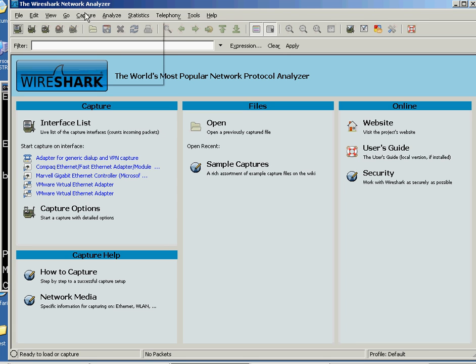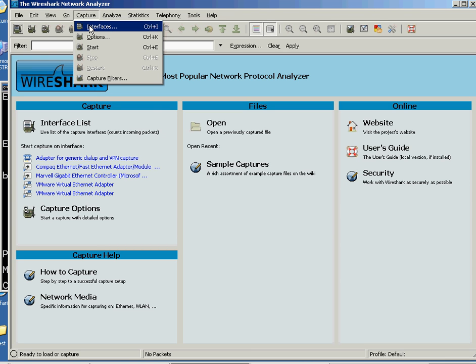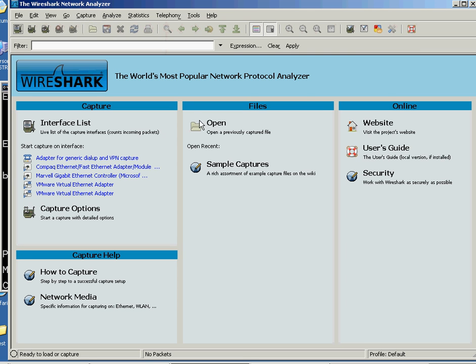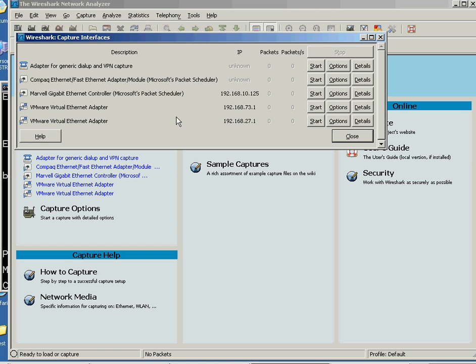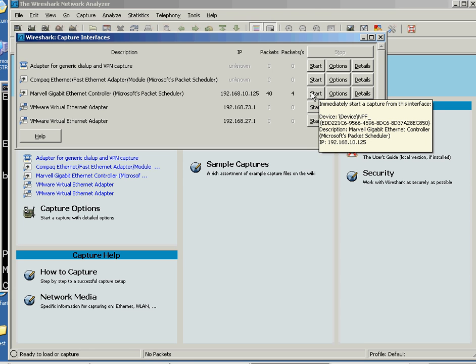On here, we're going to select capture and select interfaces inside of Wireshark. And we're going to use the Marvell Gigabit Ethernet Controller, the Marvell Yukon adapter. This should be the one with the IP address 192.168.10. This is the network that we have connected to our LAN right now. In here, we're going to select Start.